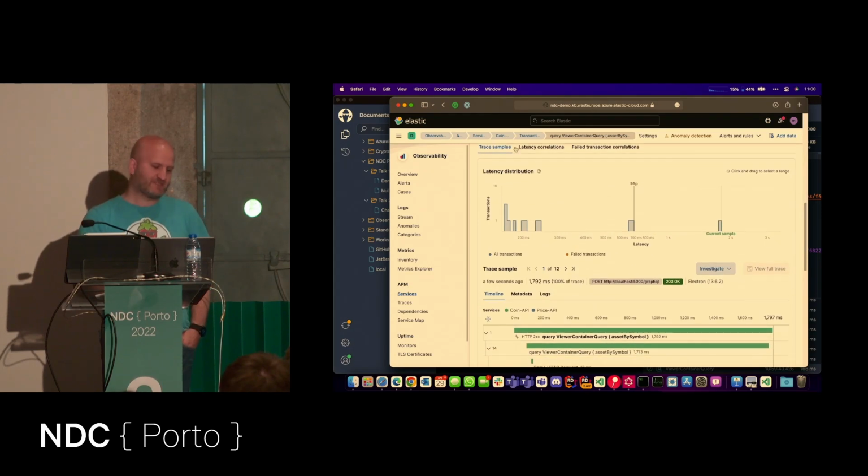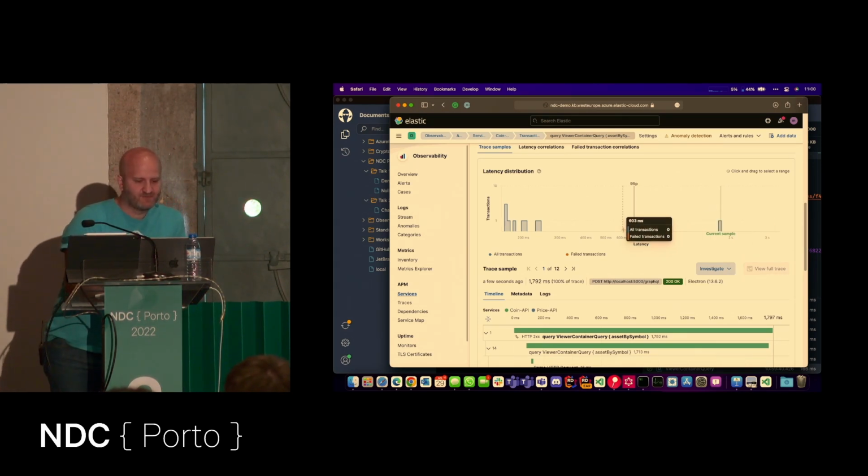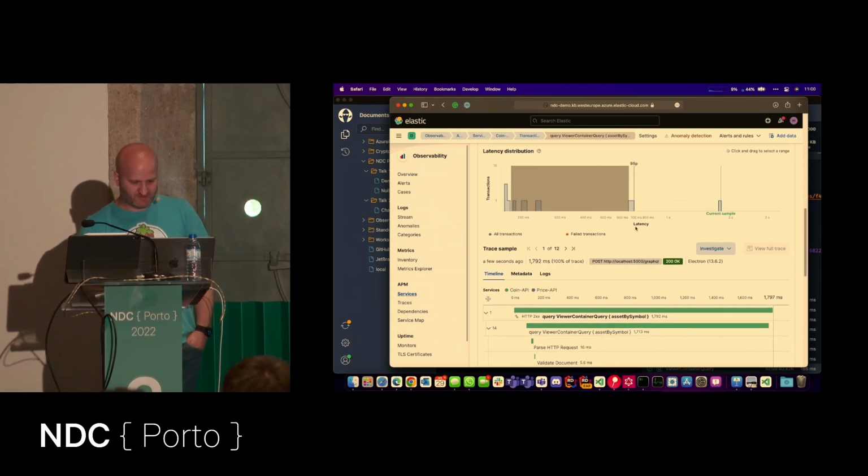Down here we see the latency distribution of our event. So where are most of the requests? You can see, okay, some are at 200 milliseconds. This one was when the server was not warm, it was 2 seconds. And then we have here the 95th percentile of the requests, essentially, in this bucket.